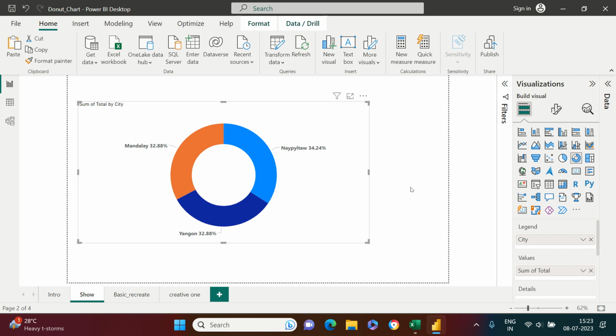Now, a donut chart was really difficult to create in QlikSense and Tableau, but Power BI has made it very simple. Just on click of a button you can create a donut chart. So in this video we're going to start with creating the simplest donut chart, the one which you are seeing on the screen. This is the simplest form.